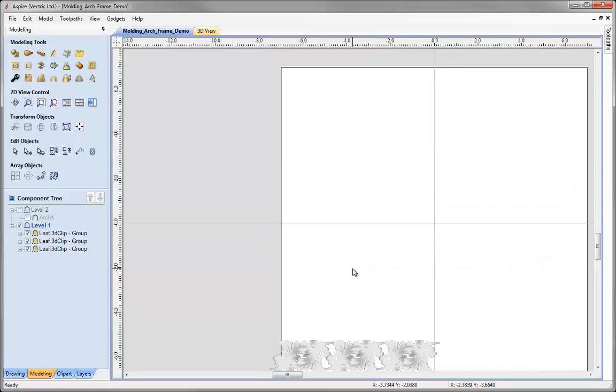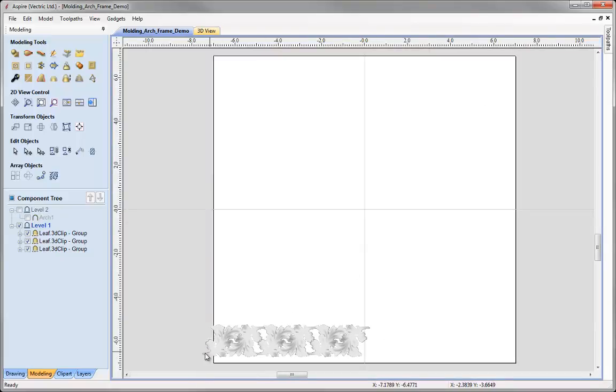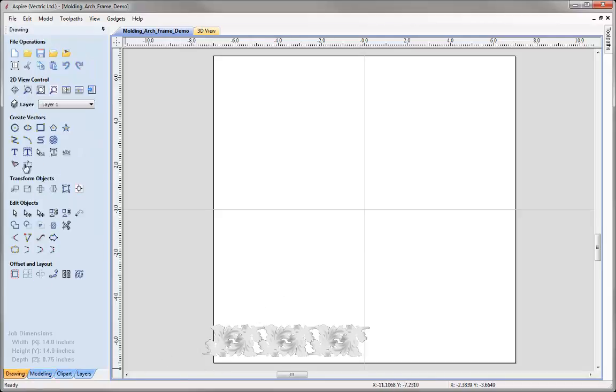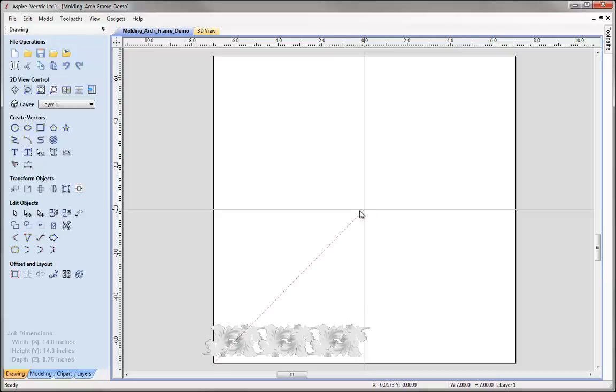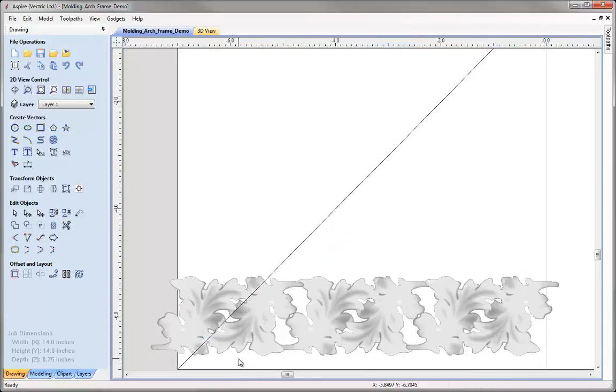Let's just maximise the 2D view and hit F to fit. What I want to do is create the line in here that will effectively give me my mitre line. So we'll go to the Drawing tab, click on Draw Polyline, snap into the corner and then snap into the centre. So that's the line that we're going to cut through. Now where those leaves are at the moment, that's going to give me not a very nice place to cut that and mirror it across.